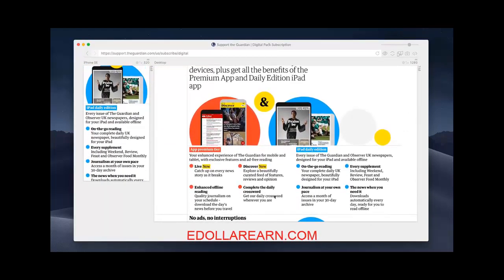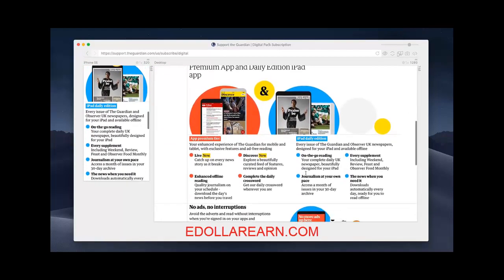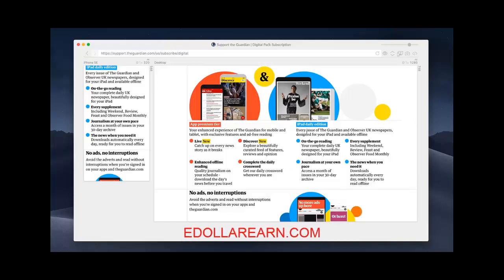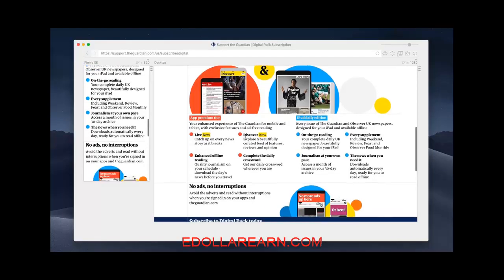Then you have this section here, which I think was really busy. There's just so much going on here. I'd be really curious to know, if you show this section to someone just for 5 seconds or 10 seconds, how much of this they can actually remember, or what they would get out of it, because there's just so much going on here. Live, discover, on-the-go reading, the news when you need it. I mean, there's just so much information here. I'm wondering if there's a better way to present this.